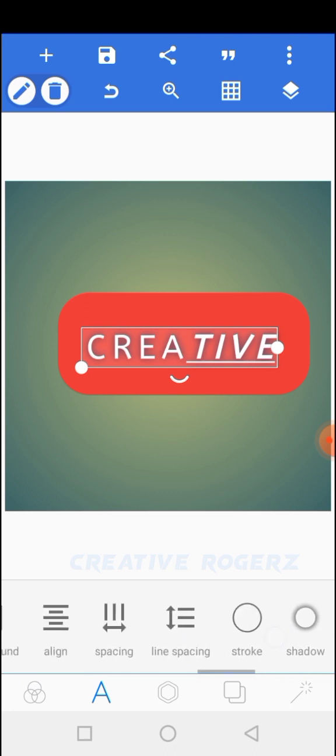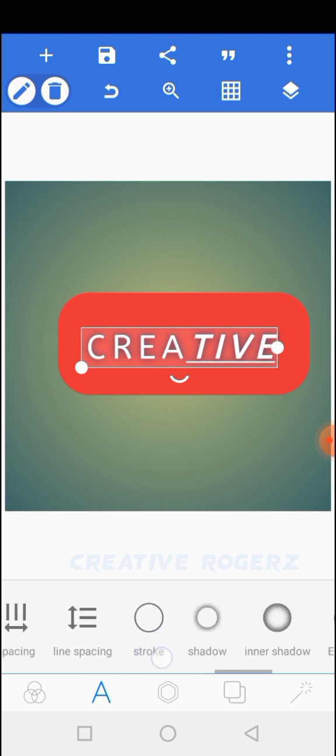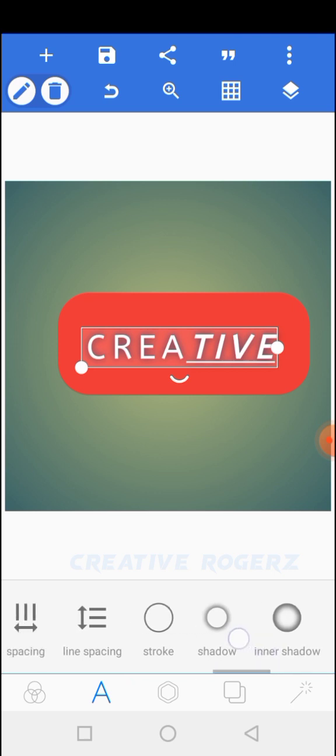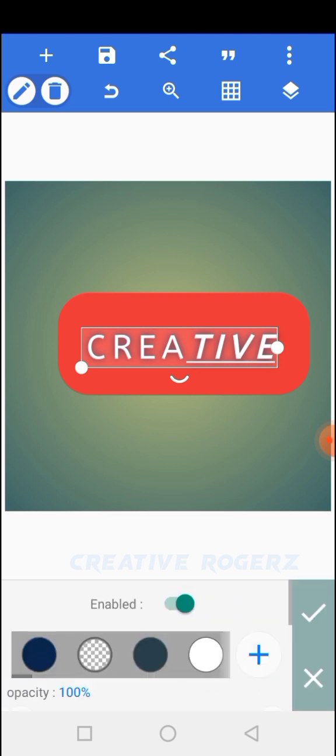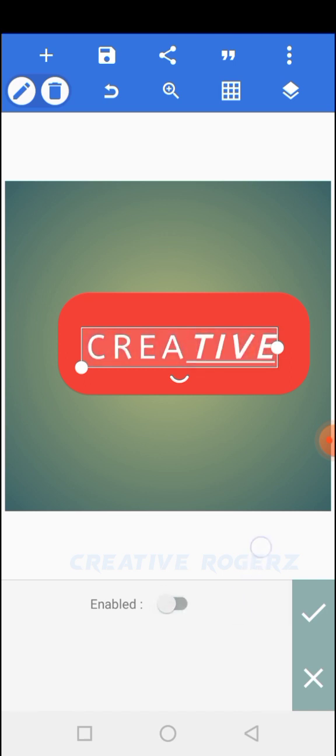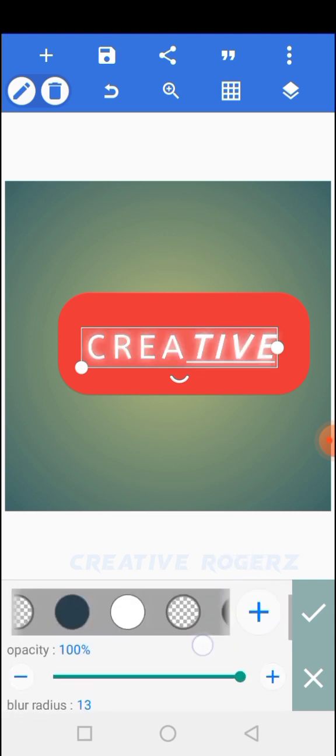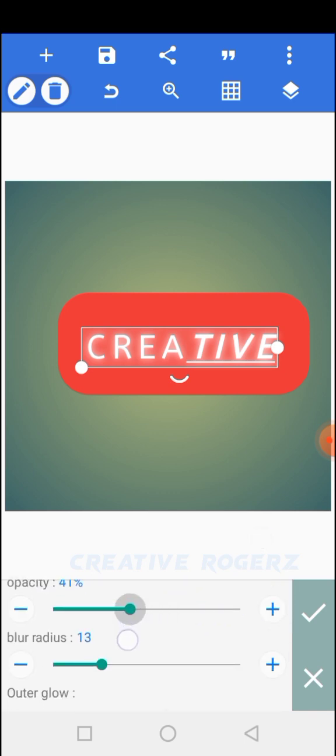Then we have the shadow that you can use to add shadow. Okay, we have shadow there already, so you can use it to add any shadow you want. So this is where you can adjust the opacity of the shadow.